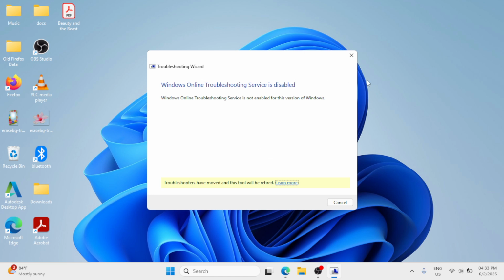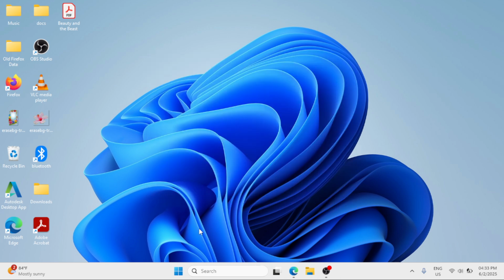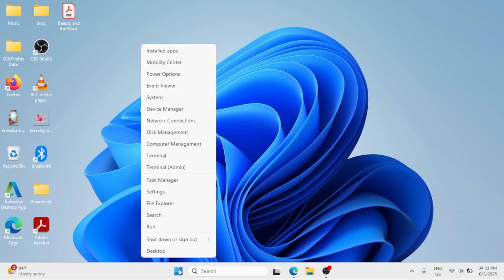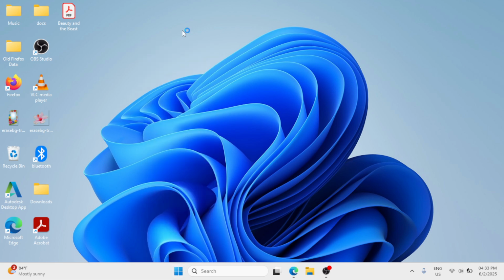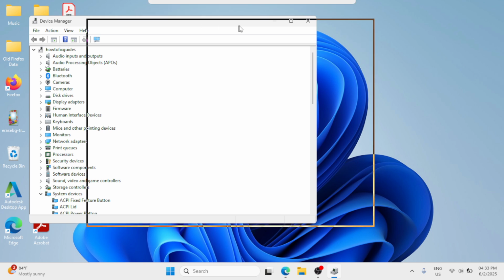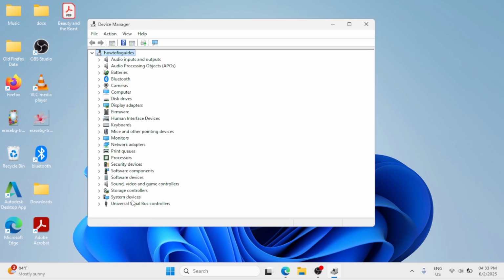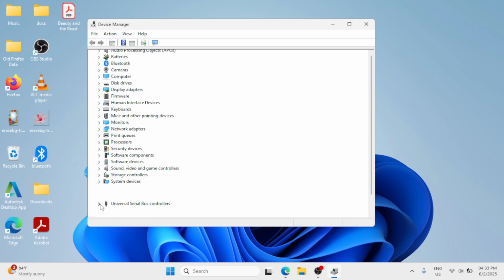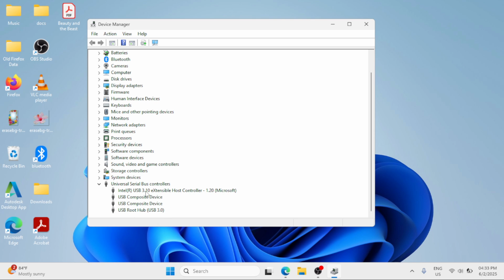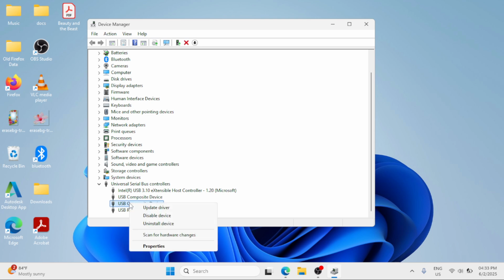So the second step is you need to check if there is an unknown device. Right-click at the Start button and select Device Manager. Here, you need to locate the Universal Serial Bus controllers. Click on the arrow to expand. Here you need to look for the unknown device, which has the yellow triangle icon that indicates an error. Once you find the unknown device with the yellow triangle icon, right-click and then select Properties.